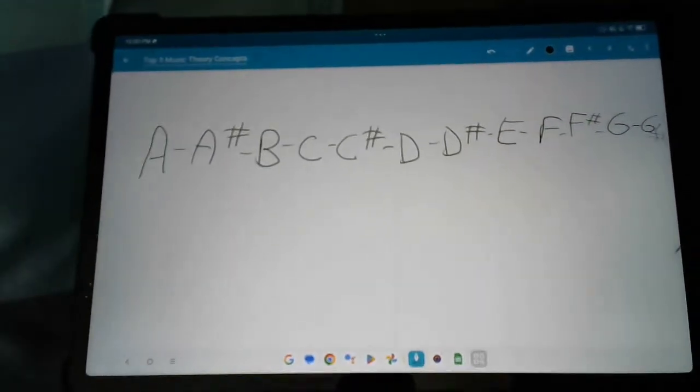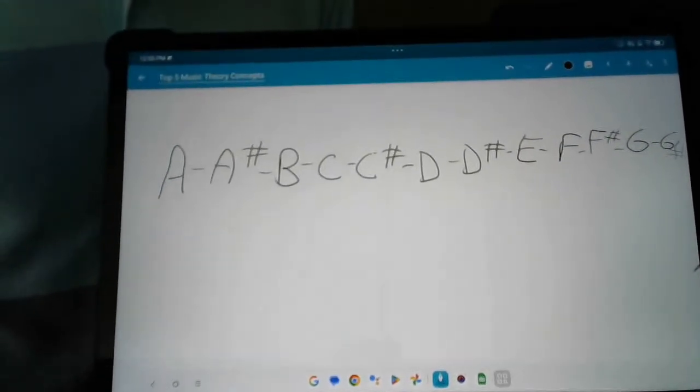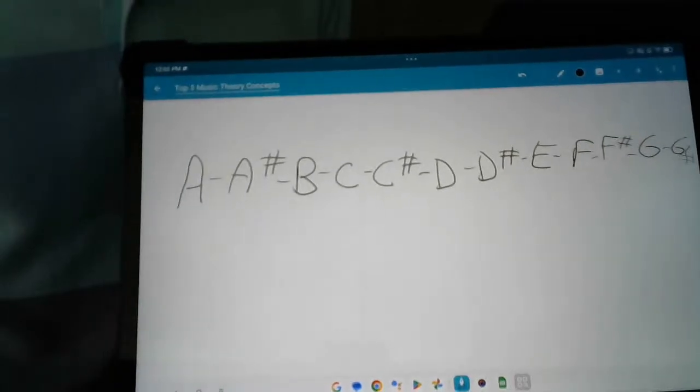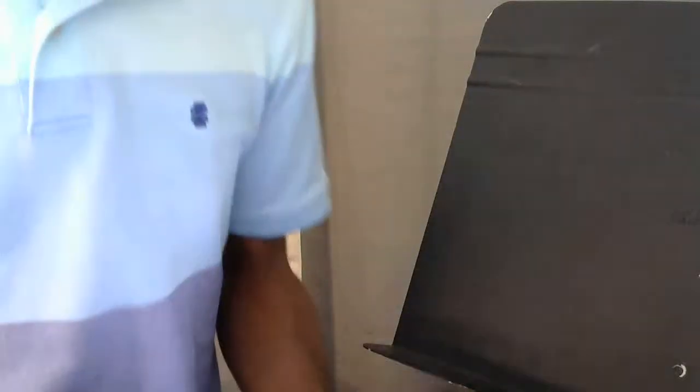And this is also cyclical, so it repeats itself. So let me show you an example. Actually, I think I can show you here.